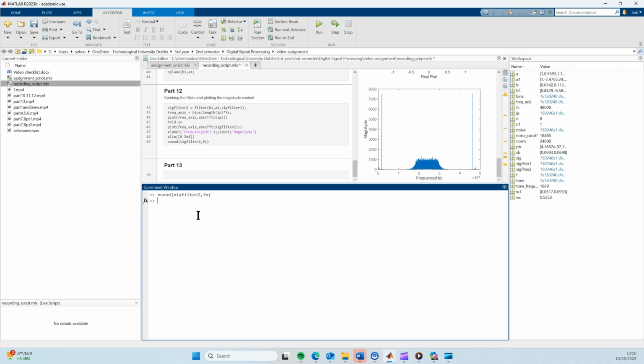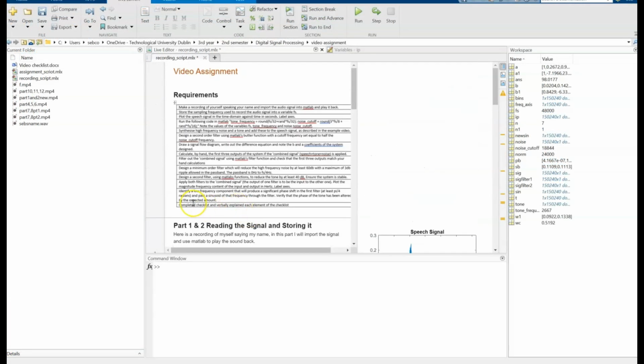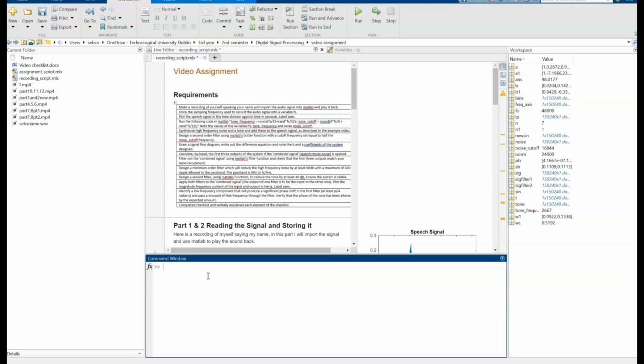My name is Seb Coleman. Part 13, we will be doing identifying the low frequency components that will produce a significant phase shift. So we're looking for at least a 45-degree phase shift. We're going to pass a sinusoid that we created with the frequency at 45 degrees with respect to the first filter that we designed in part 10 or 11. And we're going to just ensure that our predictions are correct.